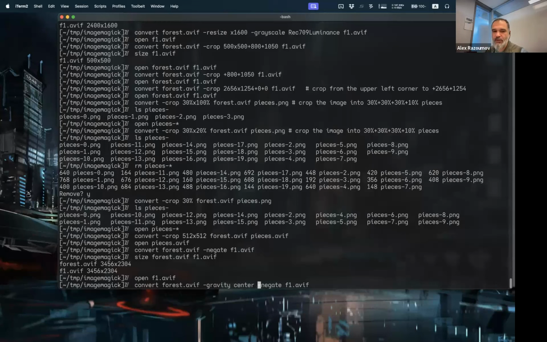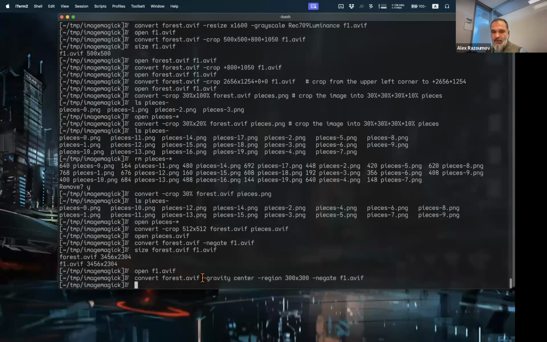So let's actually choose the center of the image. And then in the center of the image, we're going to select a region of size 300 by 300. And then we're going to negate that region only, right? So in the middle of the forest image, we are selecting the region 300 by 300, and then we are negating only that region. So the negate operator will apply only to the central region.